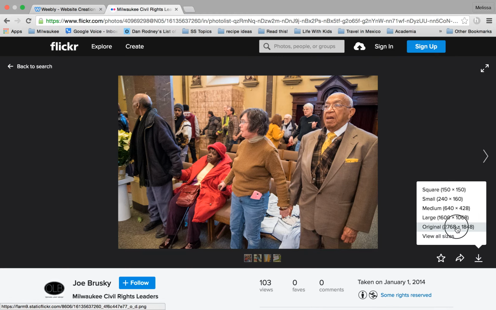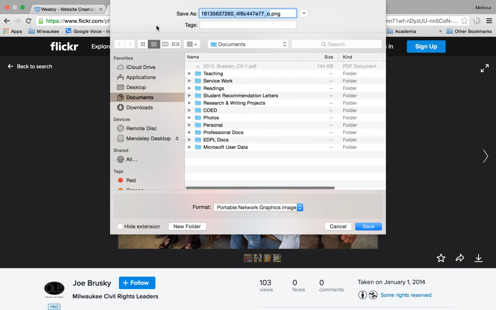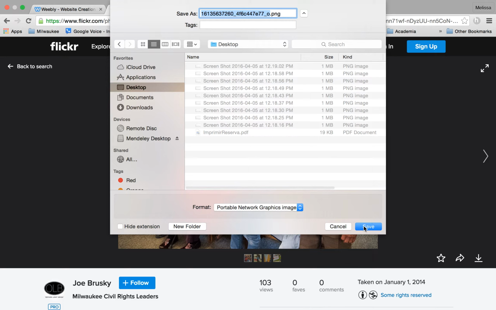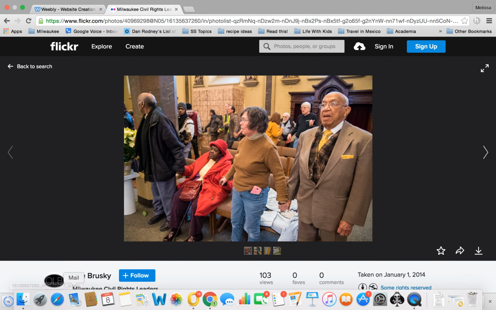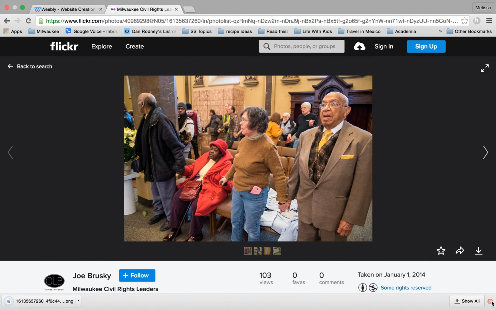I'm going to download it as original. I'm going to save it to my desktop just so I know where it is, and because I'm not going to keep it on my computer for very long. And it is now downloading over here, as you can see. Once it's finished downloading, I'm going to close this bottom bar.